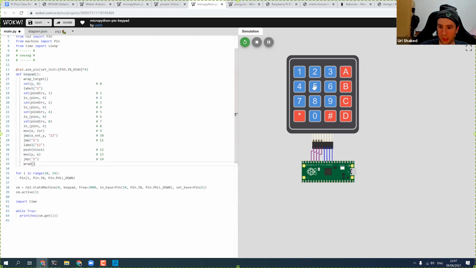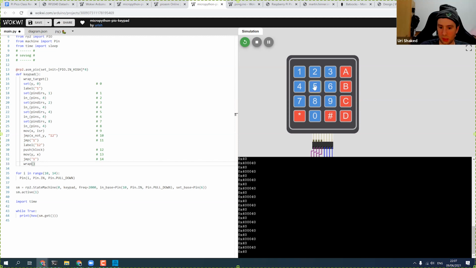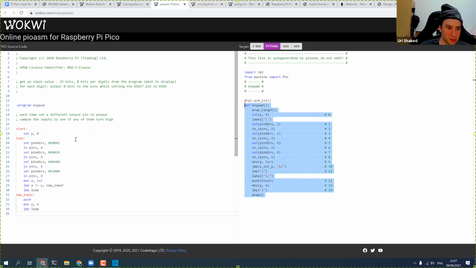All right, and now you can see there is some noise, and I know why this is happening. We are shifting data into the ISR, and then in the next iteration, we are shifting data again, but we are not clearing the ISR. We need to clear it.